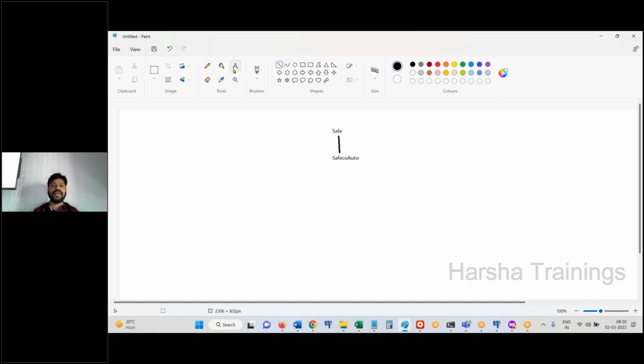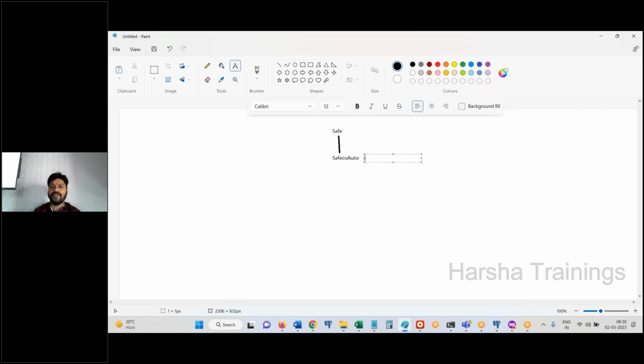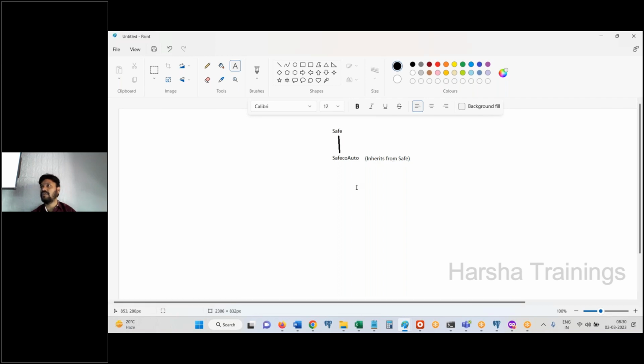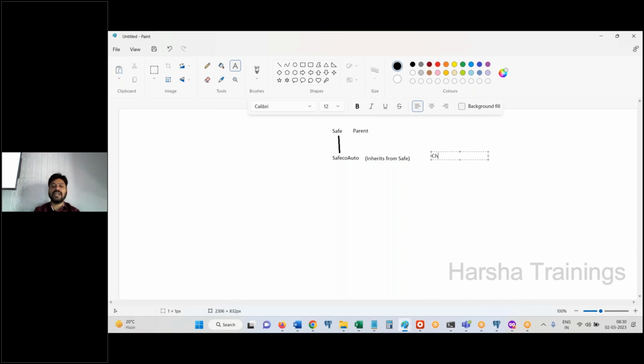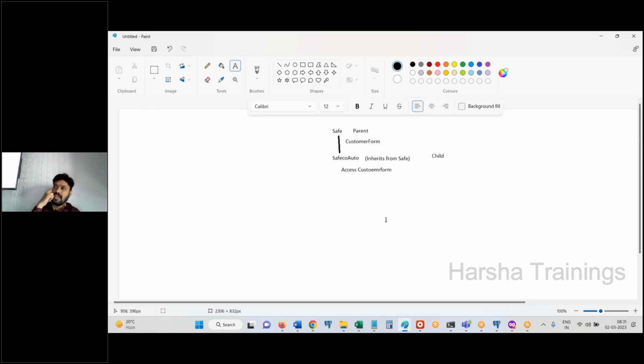So now, which one is the parent class out of this? For your information, I am writing Safeco Auto inherits from Safe, just for your better understanding. That inheritance relation is defined here by a line for your understanding. So what is the parent class now? Parent is this one. What is the child class now? Child is this one. If you have a functionality here, customer form, can it be accessed? Possible or not possible? It is possible. It will be accessible. If you want to access the functionalities of one class in another class, which concept do you need to go for?